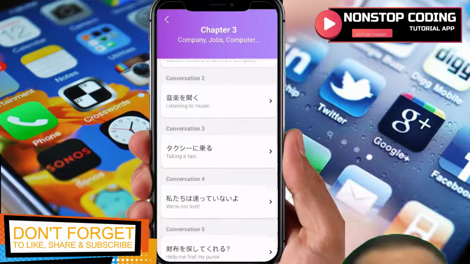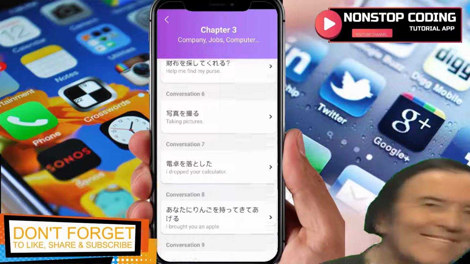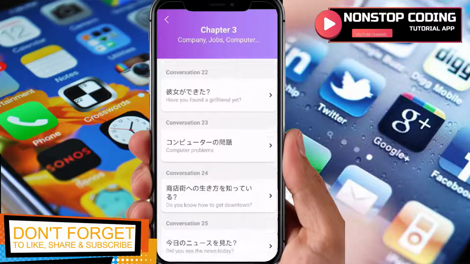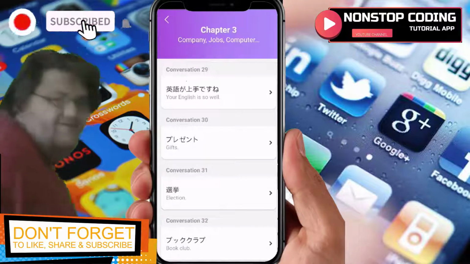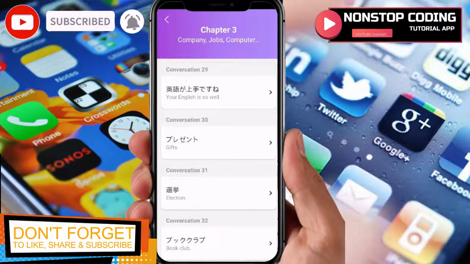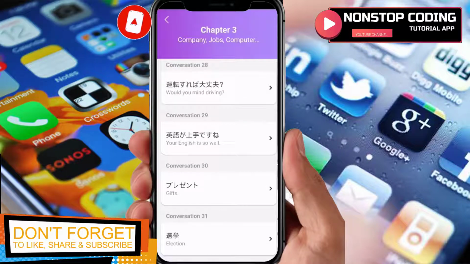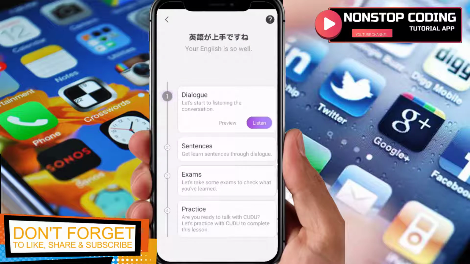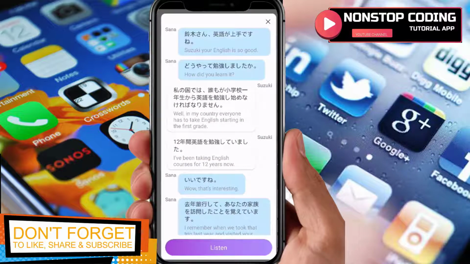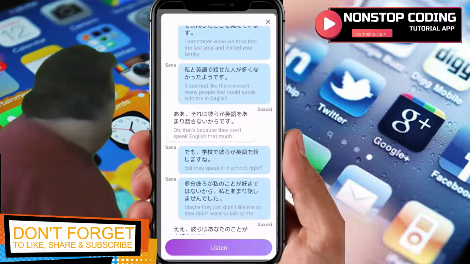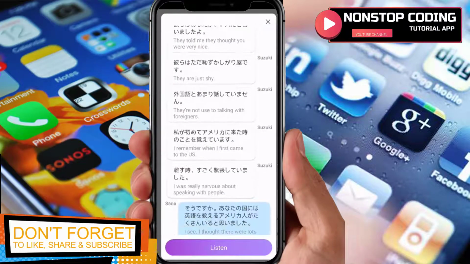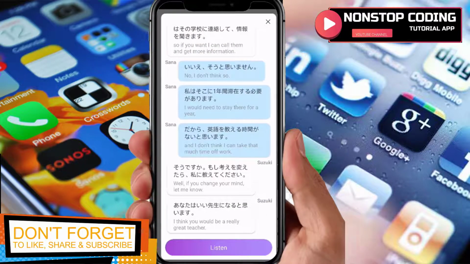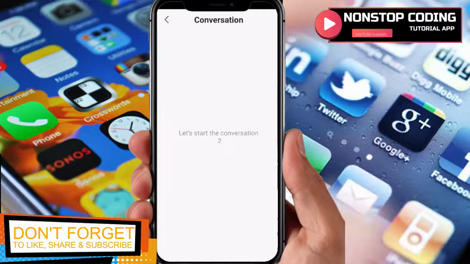So let's proceed to chapter 3. For chapter 3, you will have a lot of conversations, up until conversation 32. So let's try this one, conversation: your English is so good. You can tap the preview first. There, that's the conversation. You can read it, and if you want to listen, you just have to tap this one, listen, and the conversation will start.